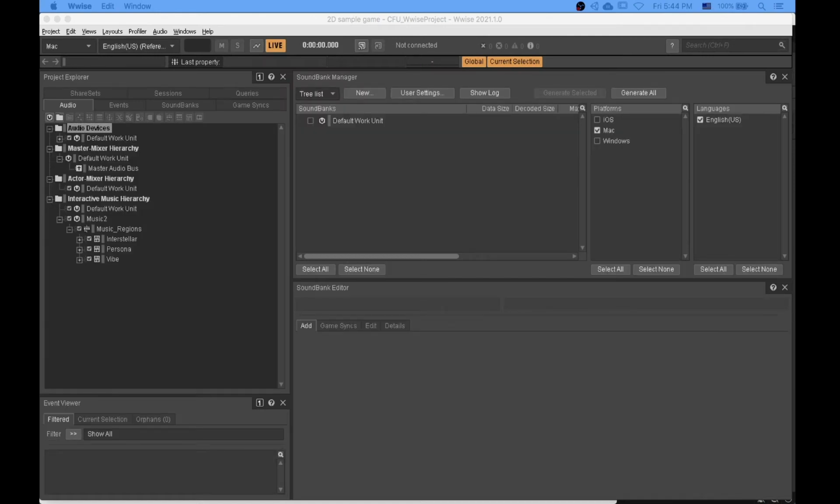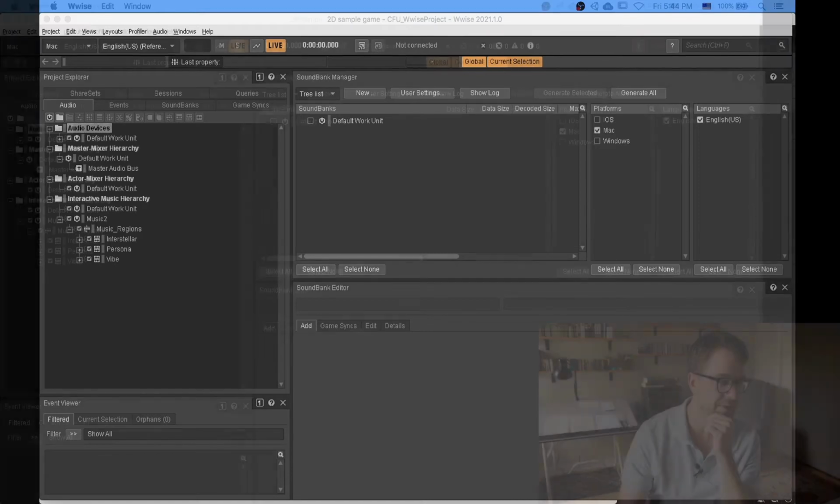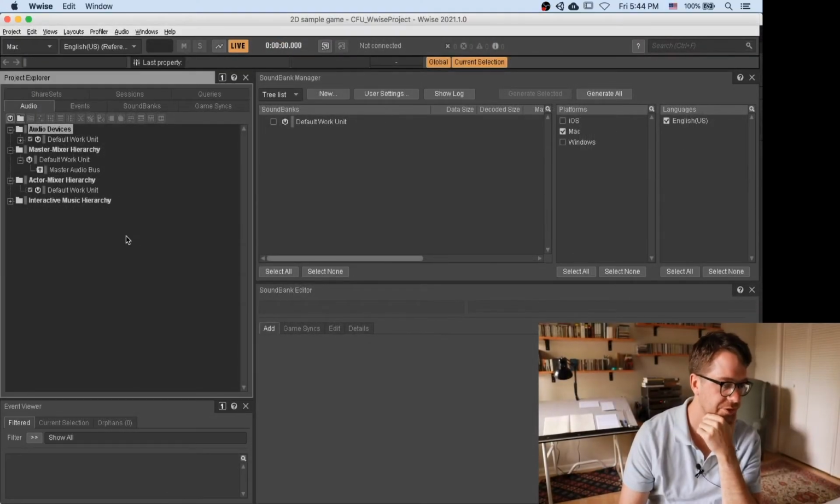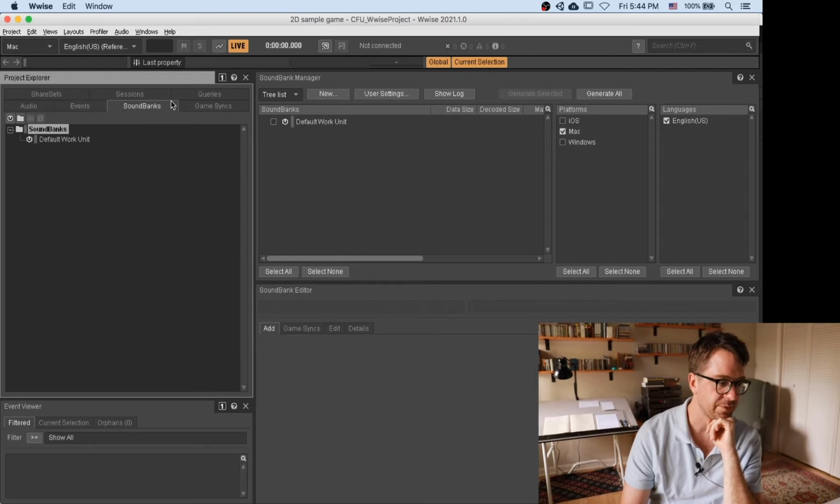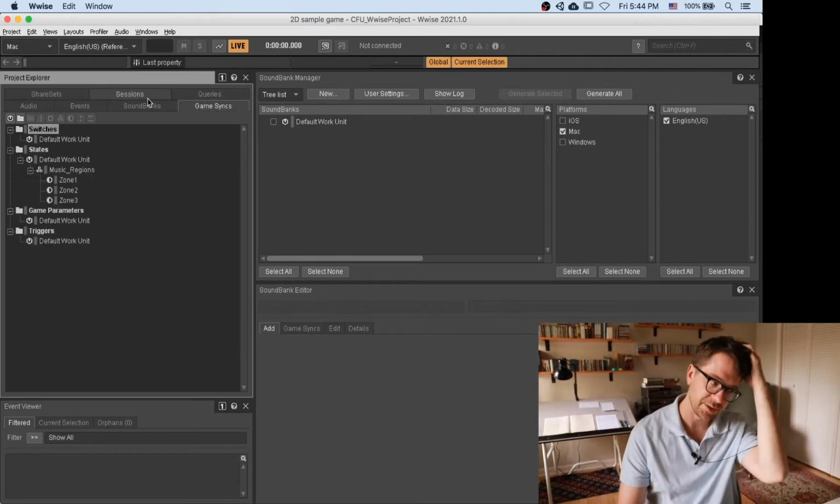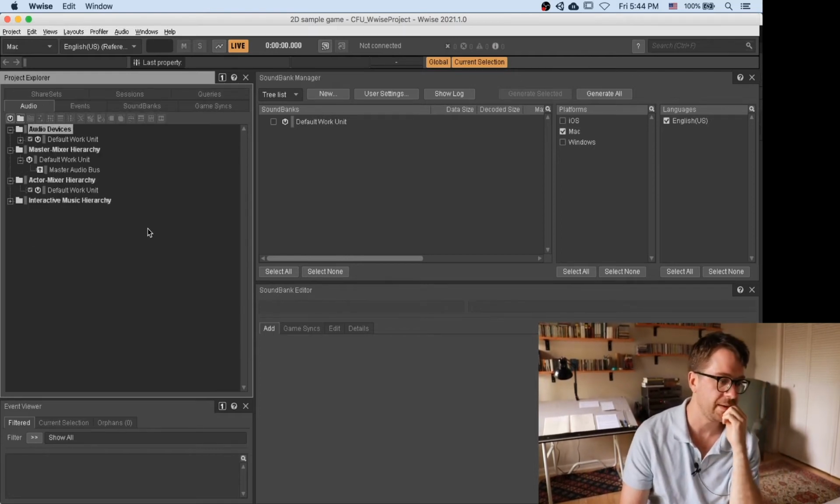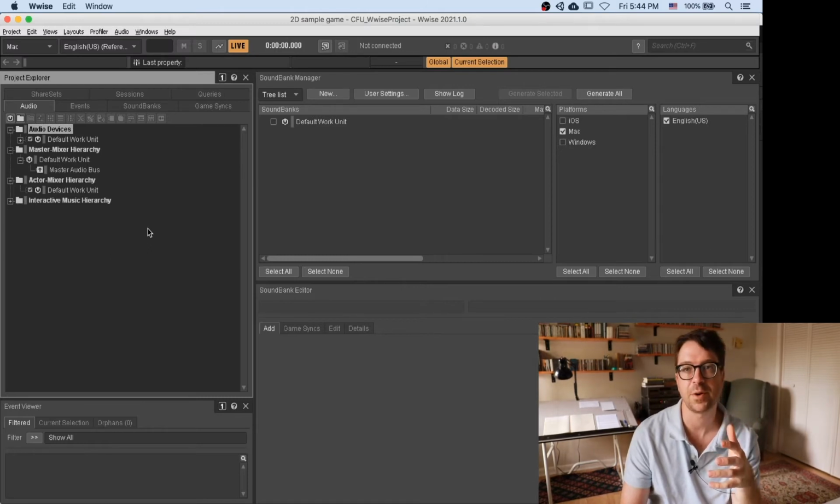Okay, so here is the basic Wwise interface. This interactive music thing you're not going to need, so I'm just going to close that for now. You've got the Project Explorer over here, and then all these tabs. These different tabs are different ways of looking at the audio files you have in Wwise, and the different ways that those audio files interact with the game.